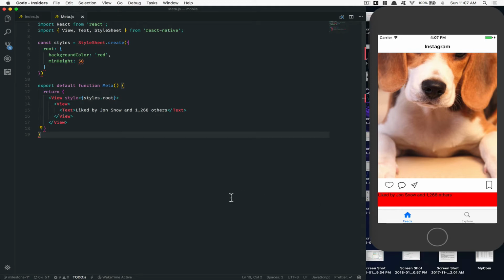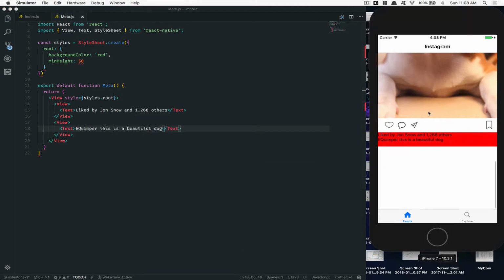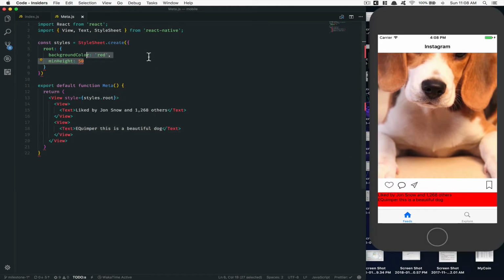After that, we're going to have here another view where we're going to have a text, and here that's going to be the caption. So here that's going to be, for example, my name, and I'm going to say, for example, this is a beautiful dog, like that. You see, we start to at least see this stuff here.